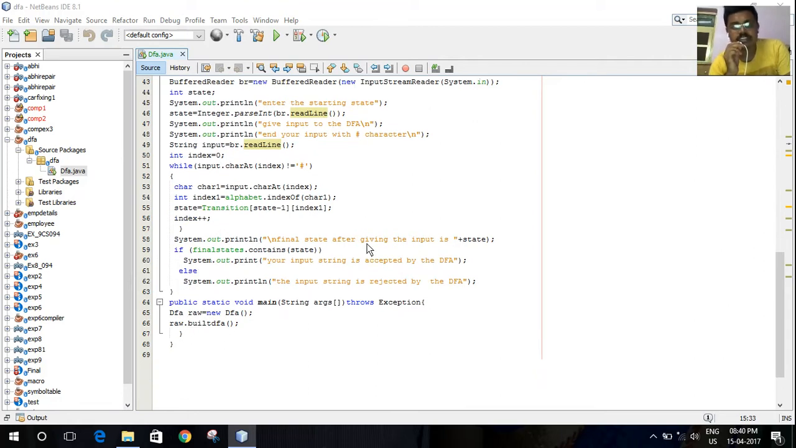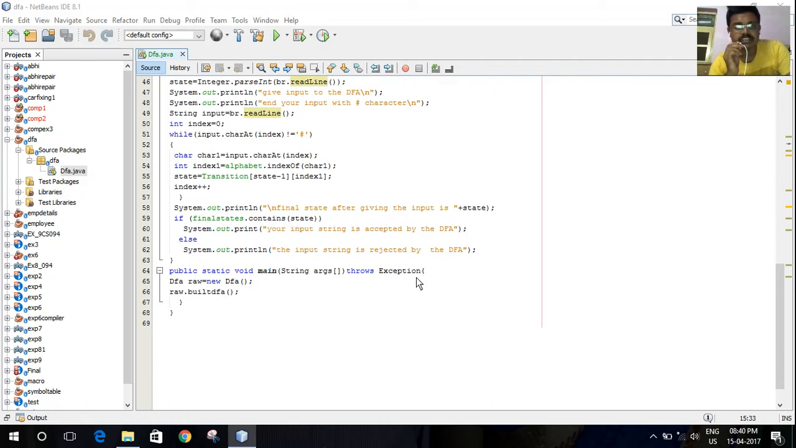So the final state after giving the input will be shown. If finalStates.contains(state), if the final states contain the state which we have got here, then we can say that the input is accepted by the DFA. Else if the final states do not contain the state which we have got here, then the input string will be rejected by the DFA. And in the main, we are just making a DFA object and calling the buildDFA function. So this is the fifth experiment program.